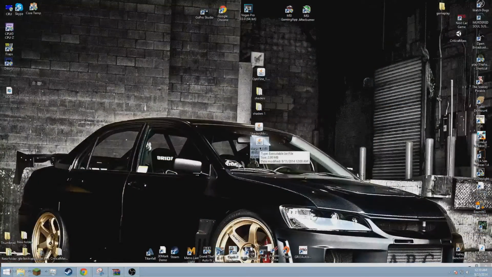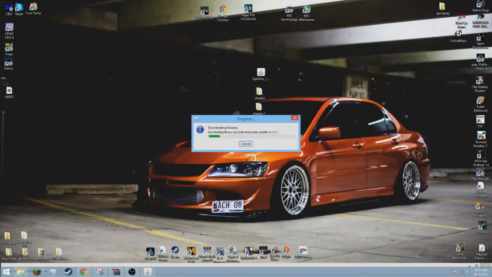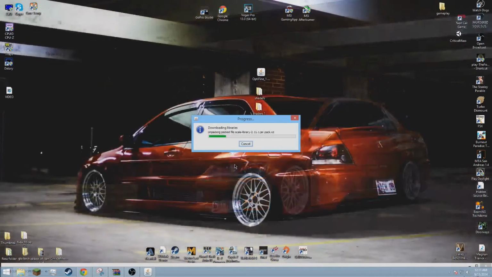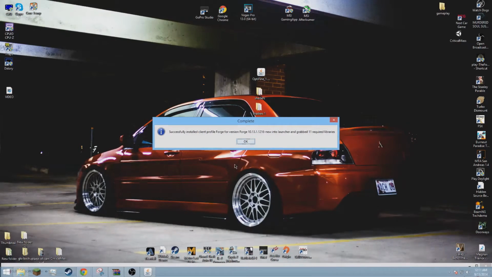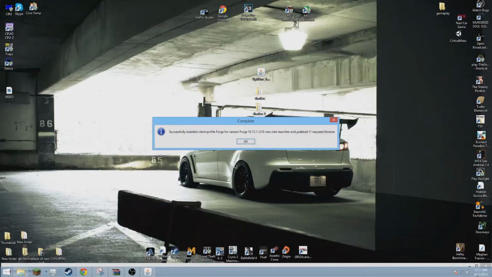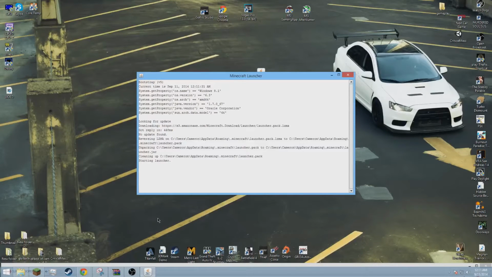So when it's here, you're just going to click on it, and it is executable. You're just going to click install client and hit OK, and it's going to do its thing. Okay, so when this is done, it's going to say successfully installed client. It'll have a new launcher and grab 11 required libraries. Okay, good to know.